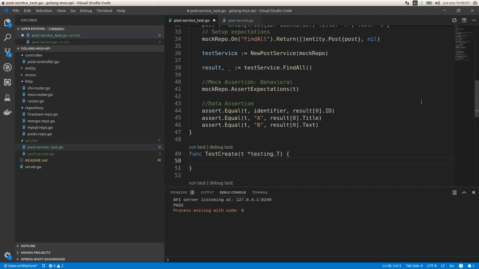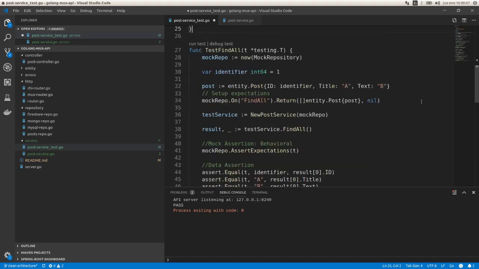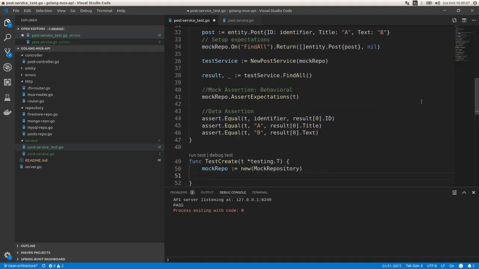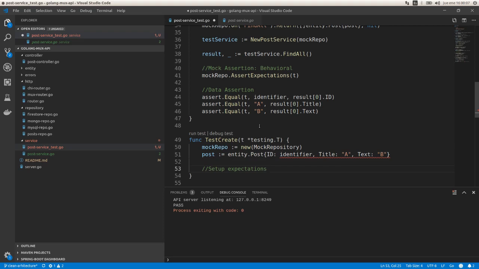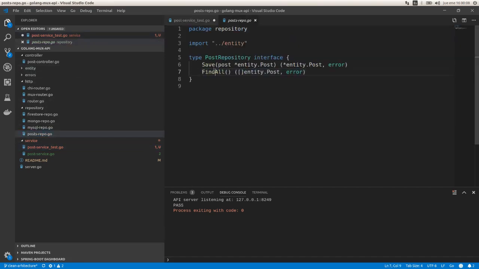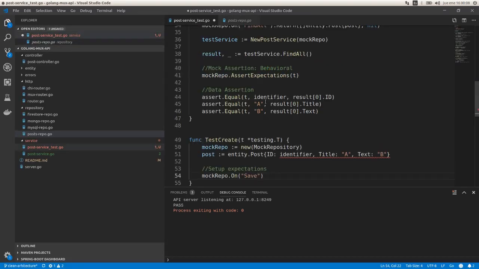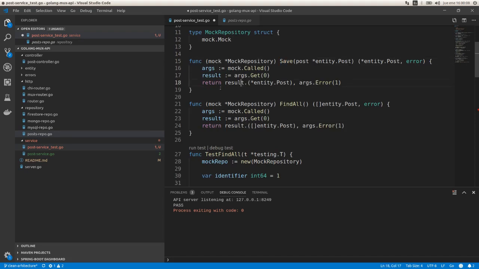We are going to use the mock repository. We are going to use a post, because we need to pass the post to that repo. And here we set up the expectations on the mock repo that on, and here we need to pass the name of the function that is save. If we go to the repository interface, we're going to see that this is the function that we need to mock, the save function. That is actually this one here. This is the implementation in our mock repository.